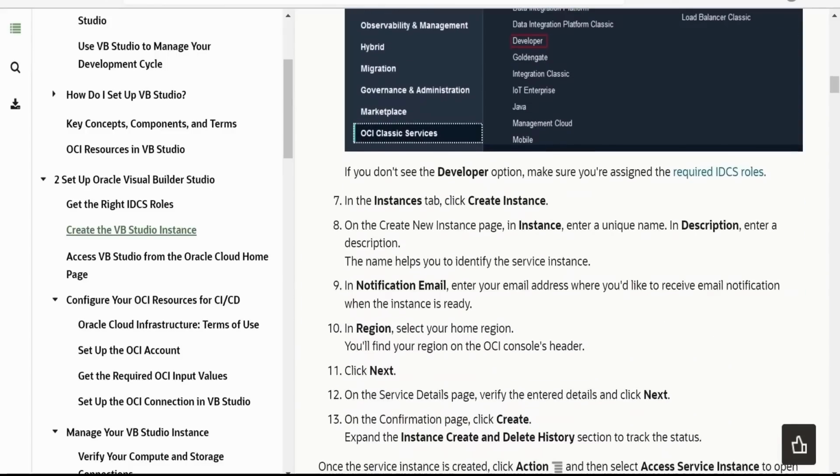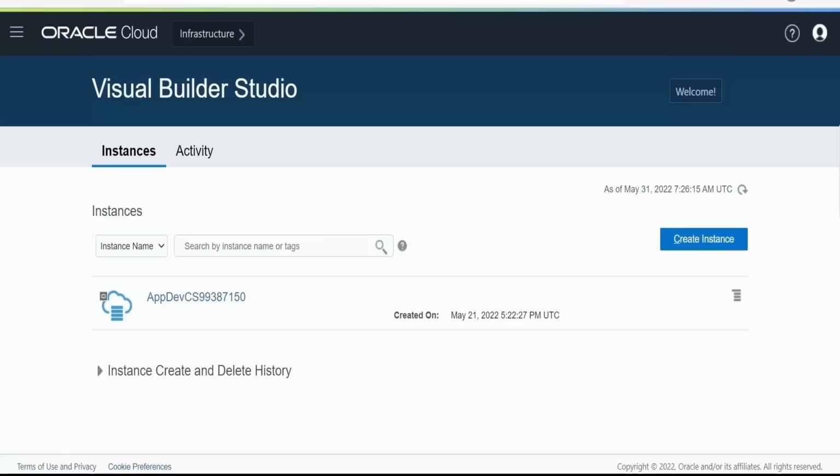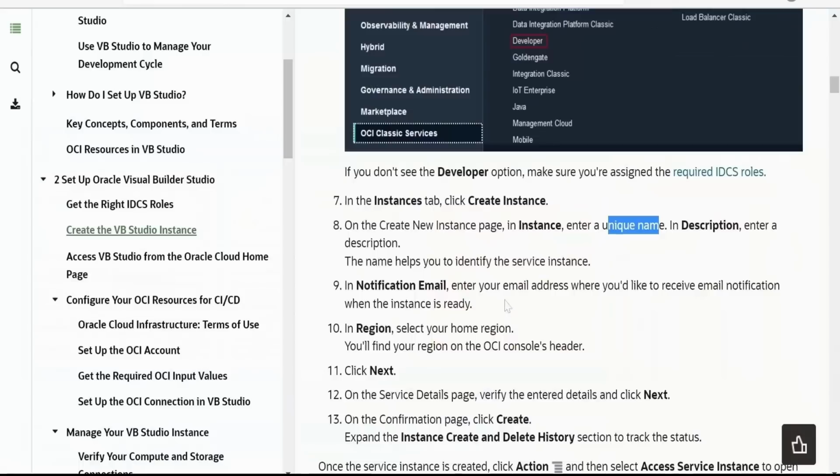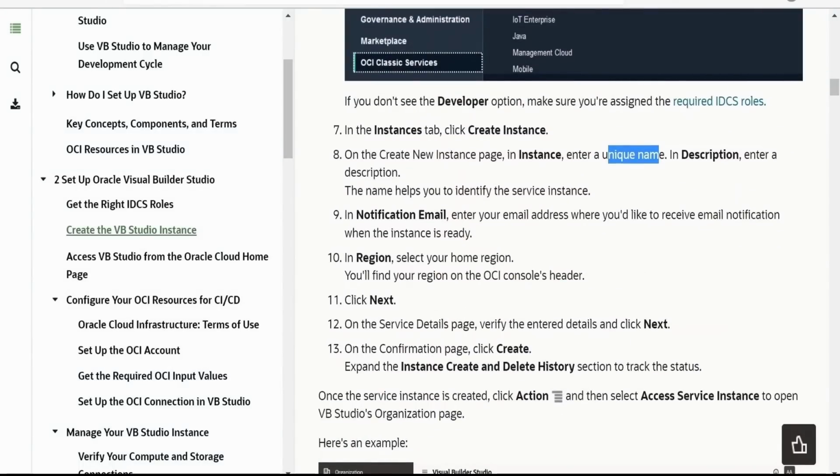And we need to populate the name. It must be unique. Then a description, notification email. You can provide your own email address or you can use some support email address based on your requirement. You can select your home region. Also, this home region will be visible over here. Currently, my home region is US East Ashburn. You can change if you have any other. Then we need to click on test and then we need to click on the create button. It will take some time and then the instance will be created.